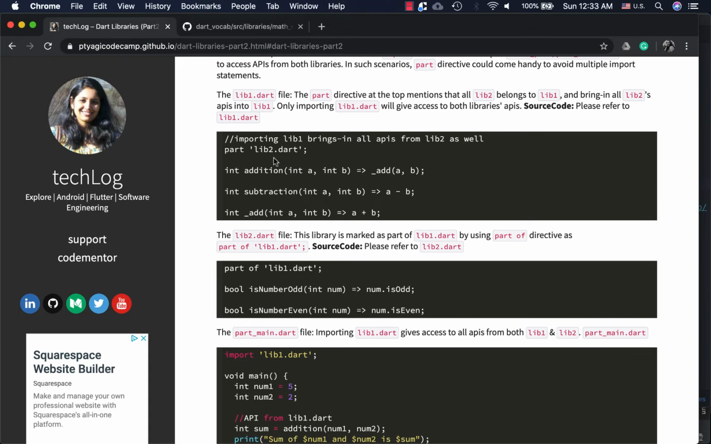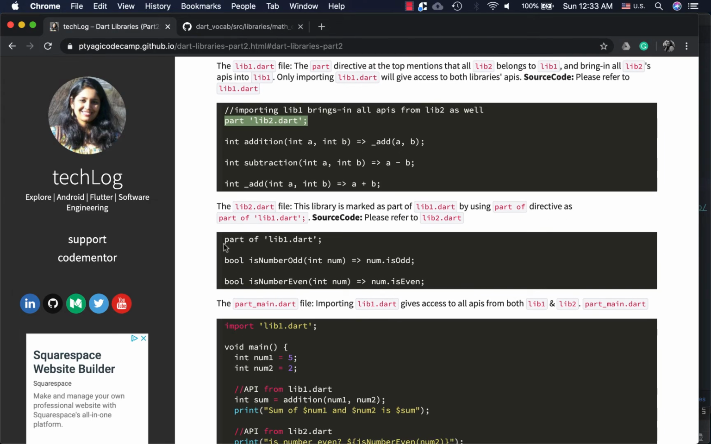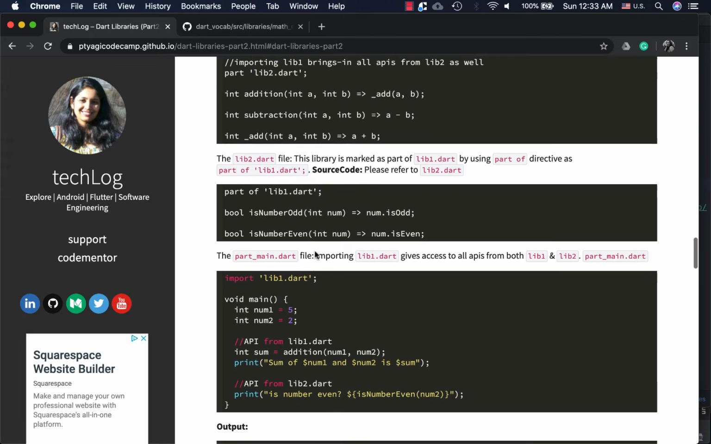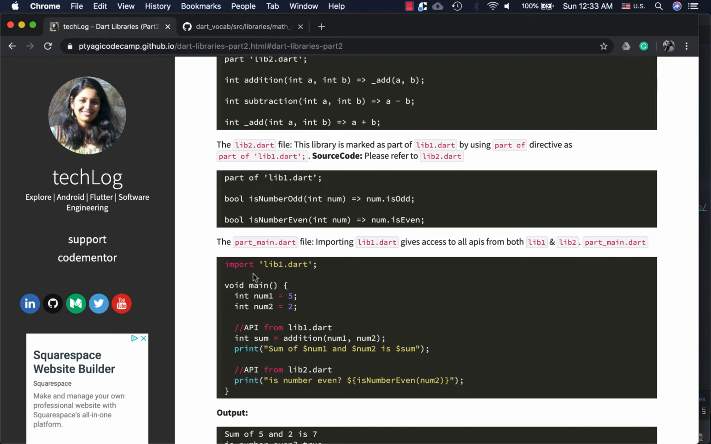Okay, so how would we use it? This is my lib1, the first one. I use part lib2.dart. What it says is, this is my lib1, and there's another part which is the file lib2.dart. And lib2.dart starts with a statement saying this is part of lib1.dart, so that they know what it is a part of and what it is composed of. Now I can simply import lib1.dart, and I can access all the methods from lib2 as well, right here, the number even. So that's how we use the part directive.